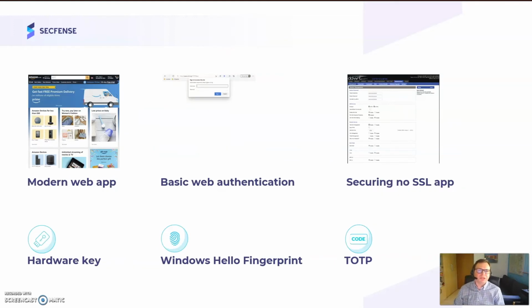As promised in the beginning, I will secure 3 different types of web applications. Modern one with dedicated login page and SSL, the older one using basic web authentication, and finally something without SSL at all, which we will equip with the encryption. Having 3 scenarios, I will use this opportunity and show the usage of also 3 different second factors: hardware key, Windows Hello fingerprints, and TOTP.